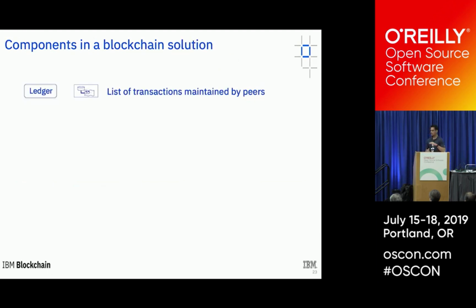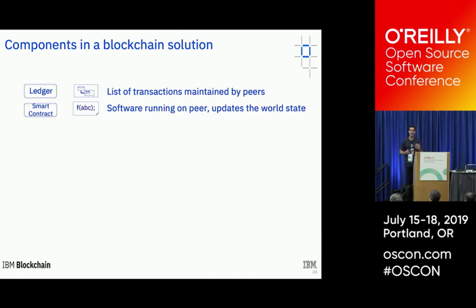So I'm going to talk in terms of the components. I'm going to run through the components here. The ledger itself is the list of transactions maintained by the peer that has the world state as well. The smart contract is the software that's running on the peer, and it updates the world state. It's that layer between the application and the blockchain itself.